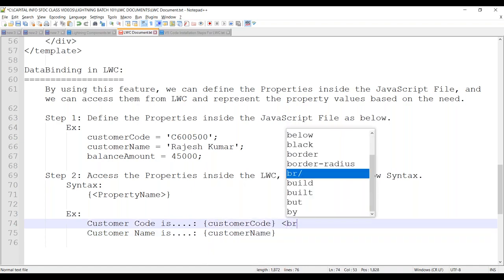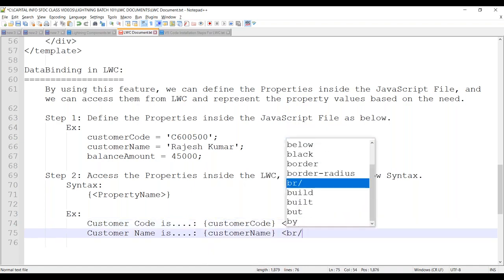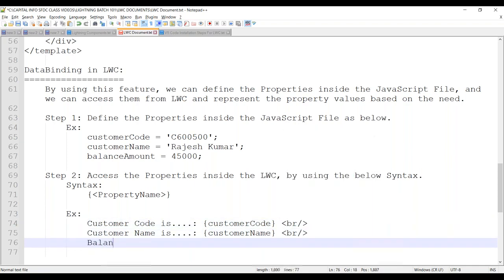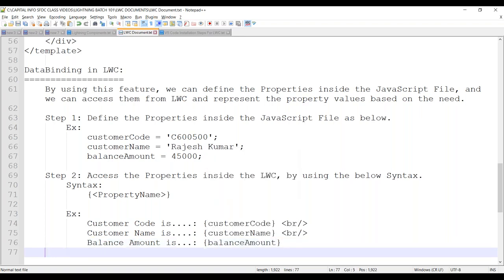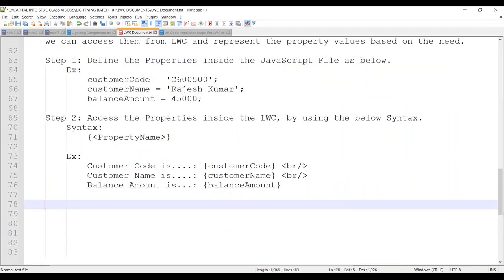Here I'm indicating a break tag. And the balance amount. That's it. This is how we can bind the variables inside your Lightning Web Components. Directly we can access them. Now, let's see how we can do that with a practical use case. Let me show you. Take a small use case.